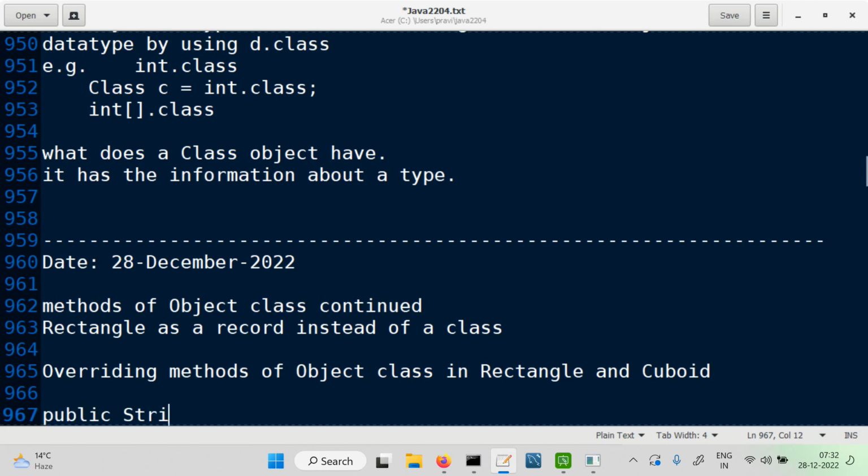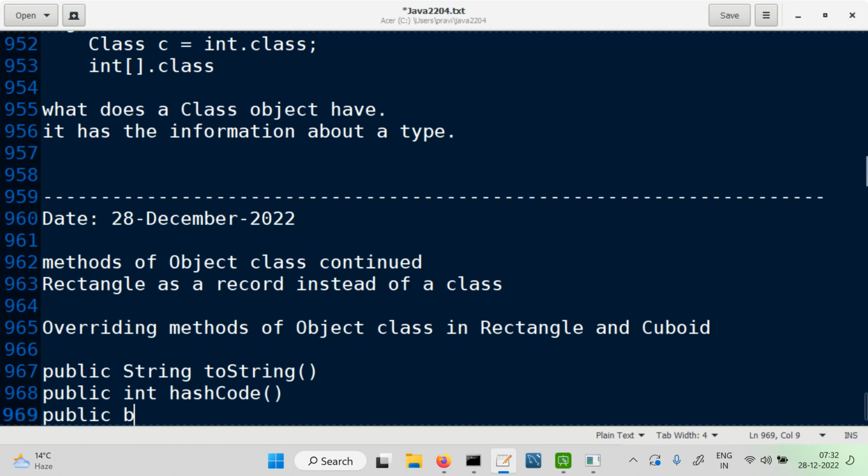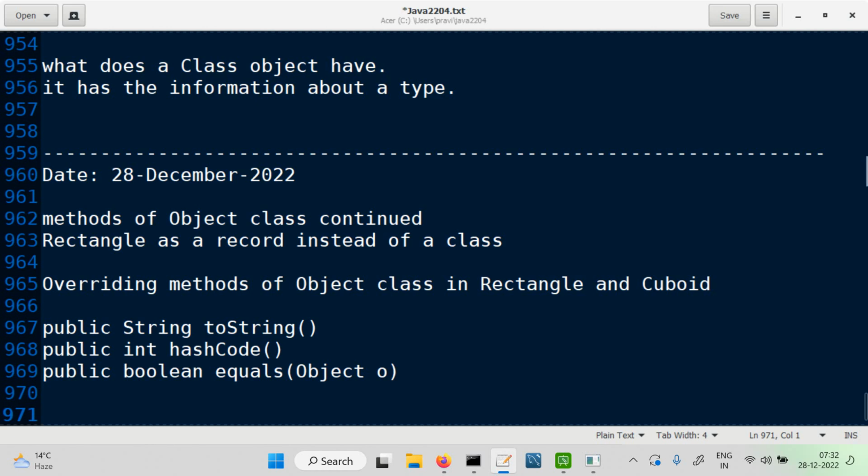toString, public hashCode, toString. Okay. equals. Yeah. int hashCode and equals, right? Okay, fine. So three methods at least we should be overriding. And we can do it even for the Account class and everywhere.